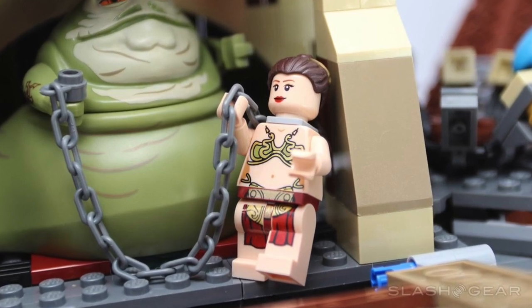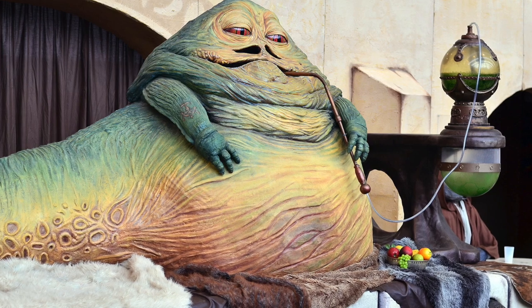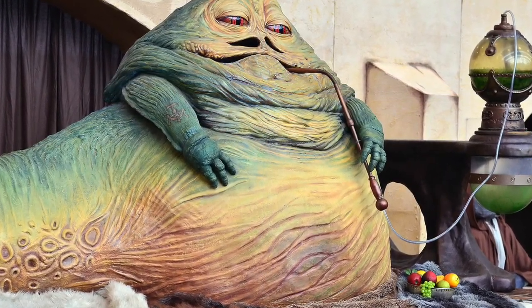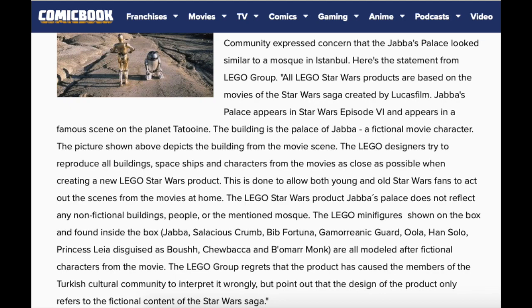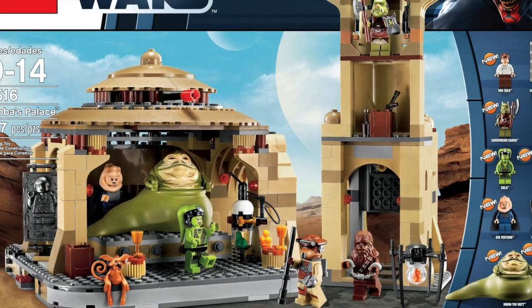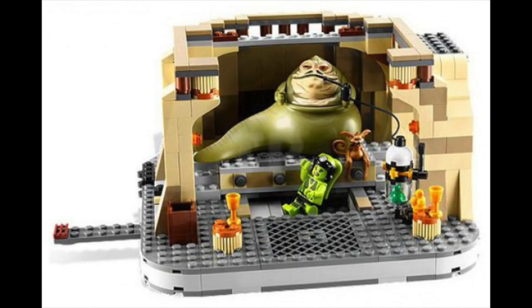The center also said it reserved the right to file hate crime complaints with German and Austrian authorities, and many people thought that this was a publicity stunt or a prank of sorts. The LEGO Group must have taken it seriously to some extent, because it issued a statement in return saying that the model in question is not based off of any real building, but rather it depicts a fictional scene of Jabba's palace on the planet Tatooine from Star Wars Episode 4, A New Hope.